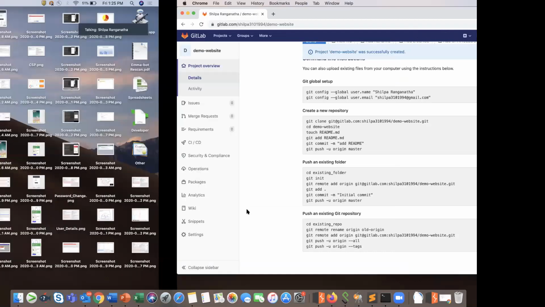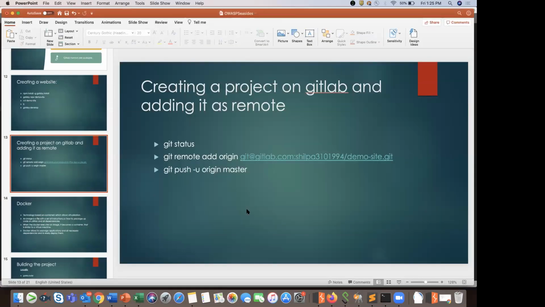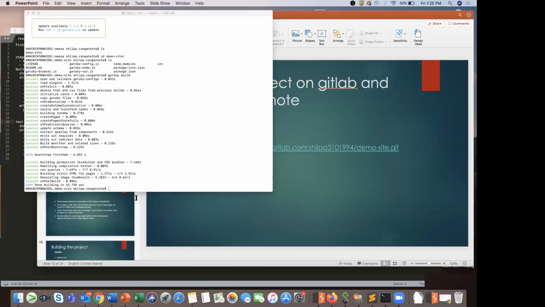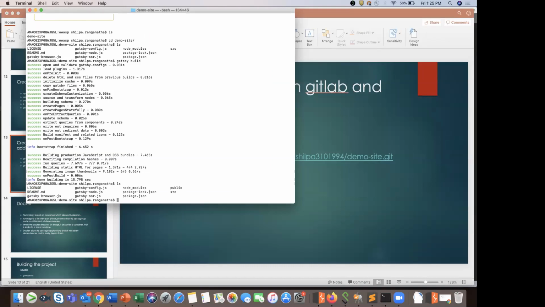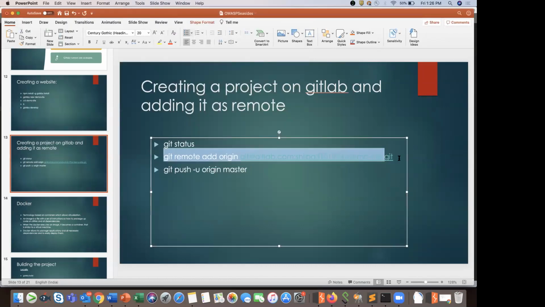Now what we have to do here is, first we will have to add that remote repository. Once that remote is added, then we are going to push our code to that remote repository. So for that, let's go to our terminal. So this is my website. What this says is that everything is fine, that my working branch is clean. Next we are going to add our remote.